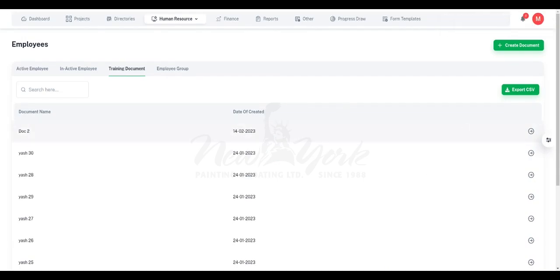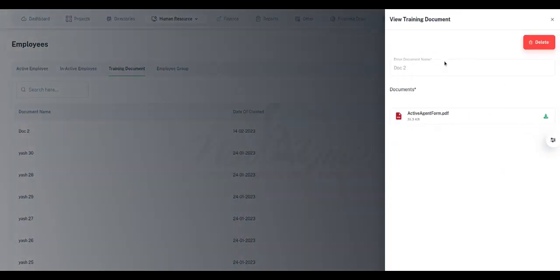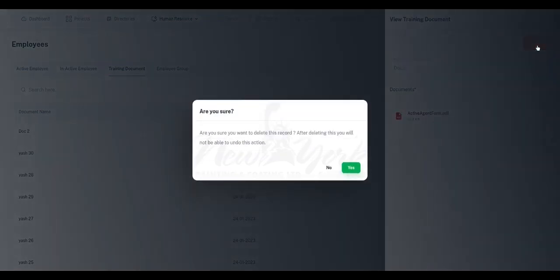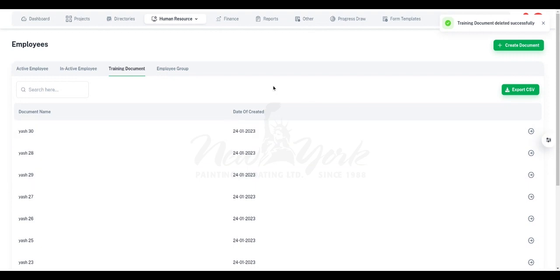If you want to view or delete your training document, then you have to click on this arrow button. You can see your training document name here, and this document is attached. Okay. If I want to delete this, then I will click on this delete button. I will click on yes. So my training doc will be deleted.